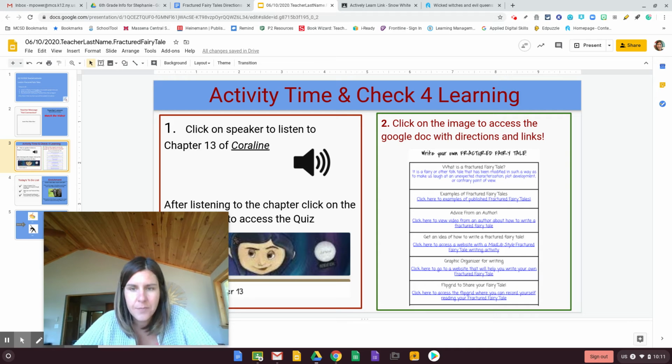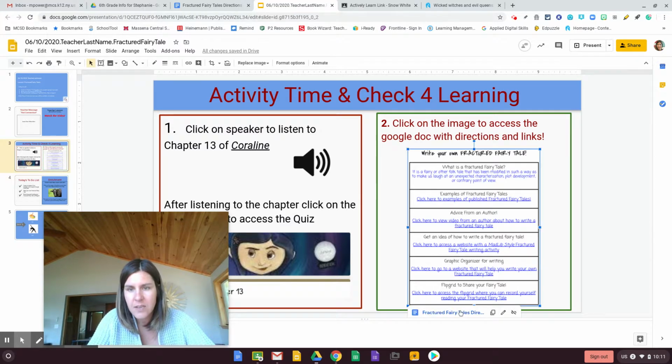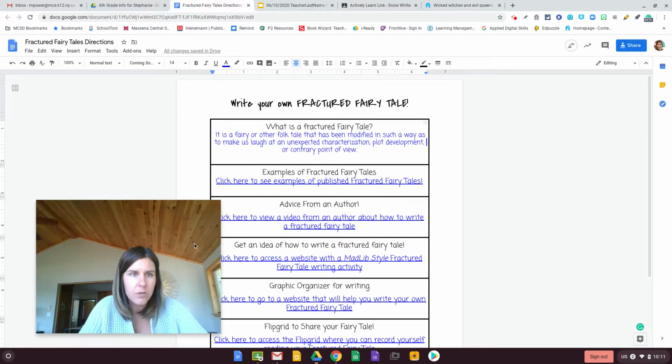Hey, sixth graders, Miss Power here to walk you through how to write your own fractured fairy tale as a culmination activity of our unit on fairy tales that we have been doing. To access the Google Doc, you're just going to click on the link, and it's going to bring you to this sheet.